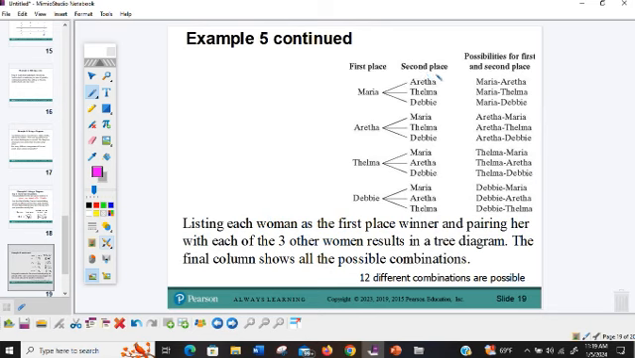The plan is to make a list of everything so that we can come up with all the possible combinations. We already talked about Maria. Here are 3 different combinations for Aretha coming in first. If Thelma comes in first, here are 3 different ways you can do it. We're making a tree diagram here. If Debbie comes in first, there are 3 different ways you can do it. So what we find out is there's a combination of 12 different possibilities. 3 here, 3 here, 3 here, and 3 here.